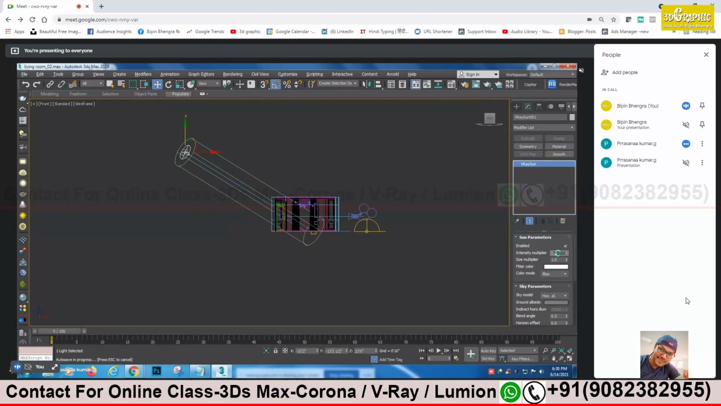But I found that the Corona Sun, if you use it for your exterior, will give a more bluish tint. This sun will give a little yellowish tint. When you see my work and try to do it by yourself, you will see a little yellow tint come.